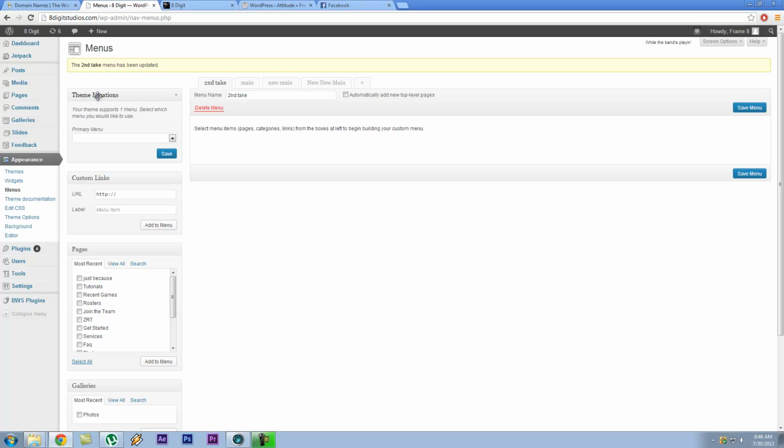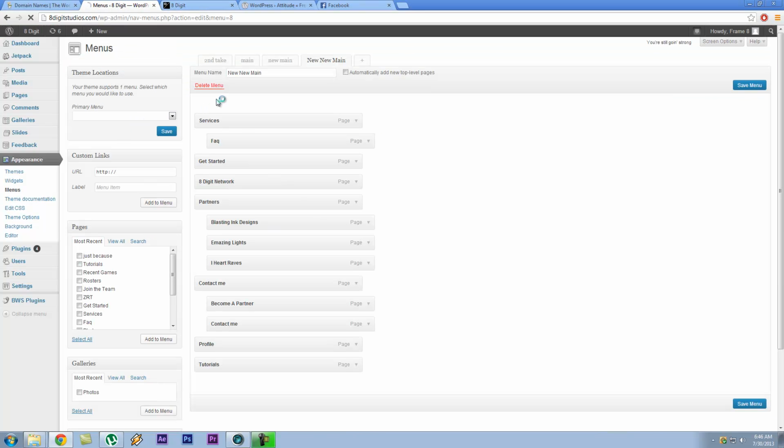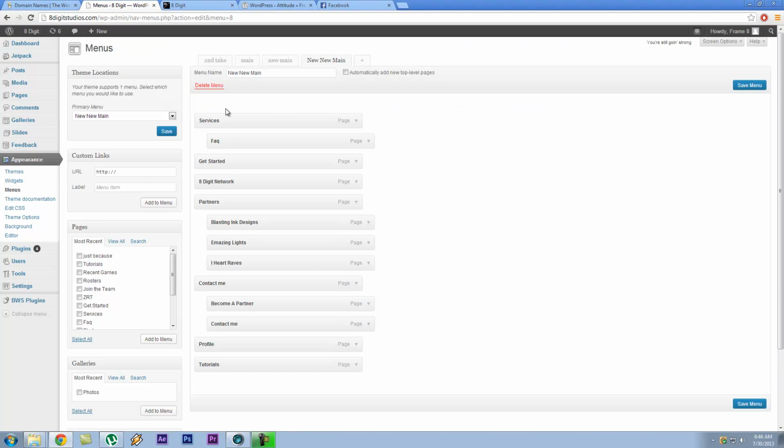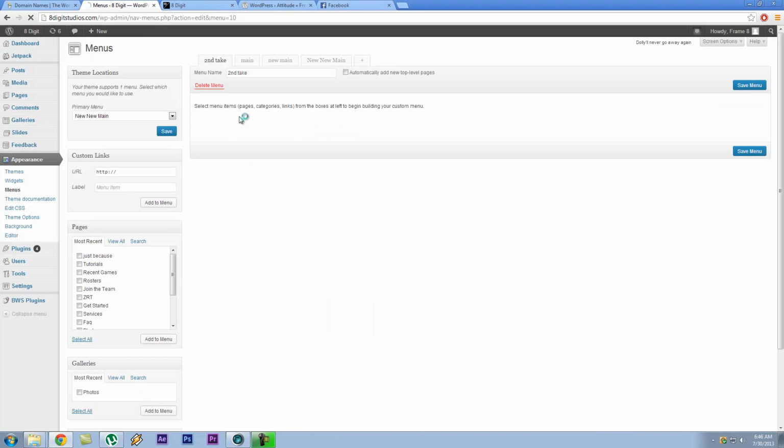Theme location is an important thing because it allows you to choose whatever menu you want to be on your page. So say I want to go to New Main, and I want New Main to be on my website, all of my pages. So I click on New Main, and now this tree that's here will now be on my website. How cool is that? Alright, we're going to go to Second Take, and make sure you select whatever it is this is named, and hit Save.